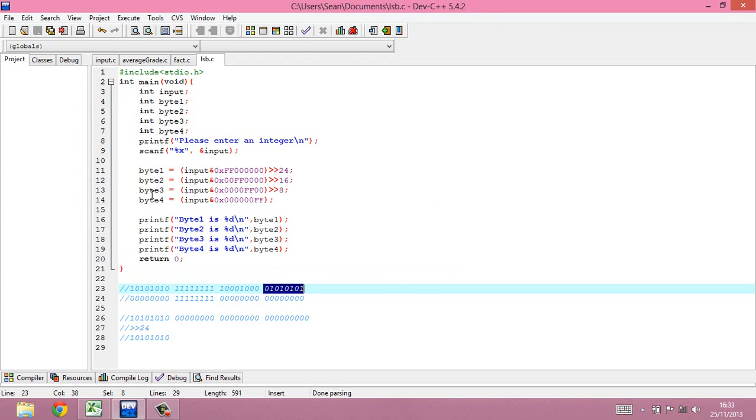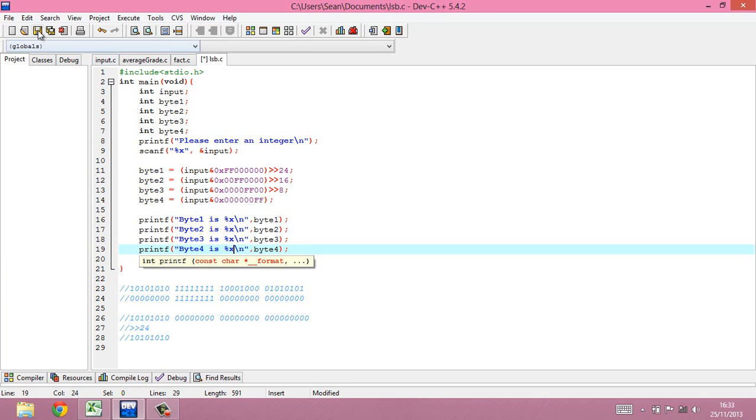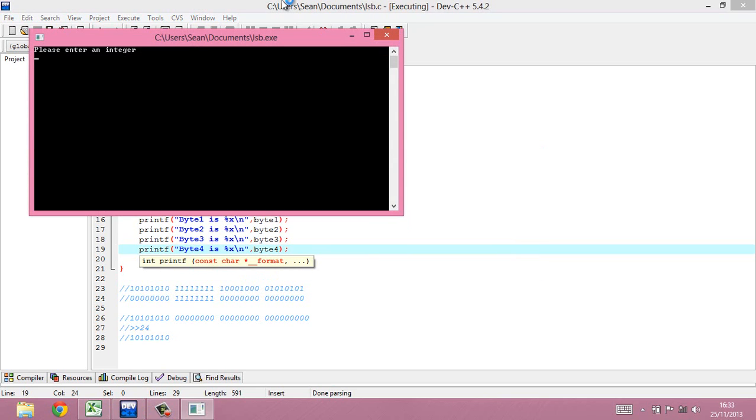So to make it a bit easier on ourselves to make sure that it's definitely separated those properly, we'll also put these as %x. And once again, we can see we have the AA, FF, 88 and 55 printed out. So that's how you split them into 4 separate bytes. And each of those bytes are separate. They're not just printed, they are actually stored in those individual integers.